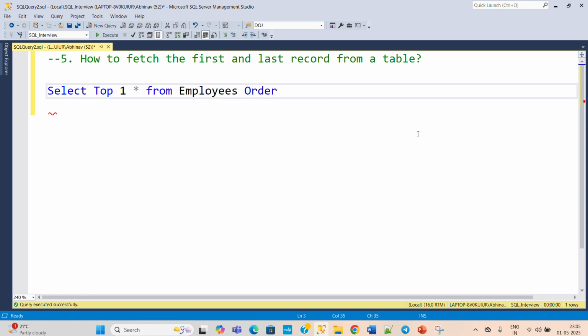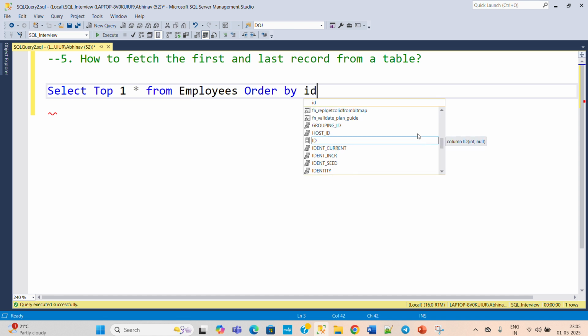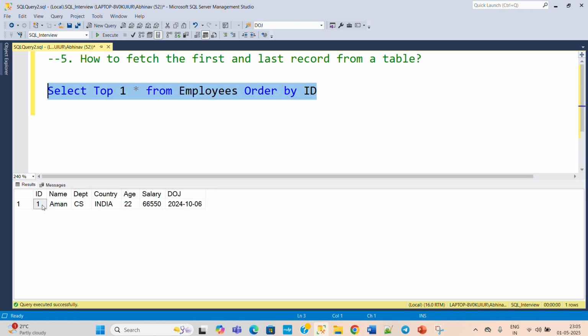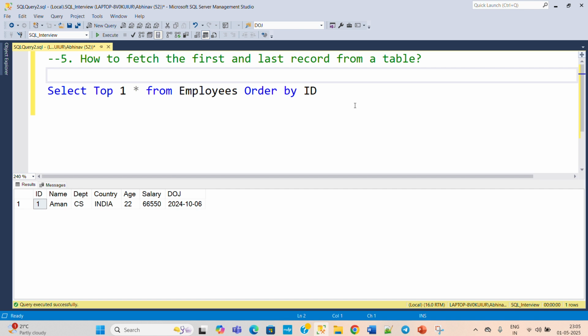and then order by ID. So ID is ordered in ascending order. Basically SQL takes ascending as default, and DESC we need to mention when ordering in descending order. By default it's ascending, so this is fine. Now check this result. It is providing the first result, ID 1.